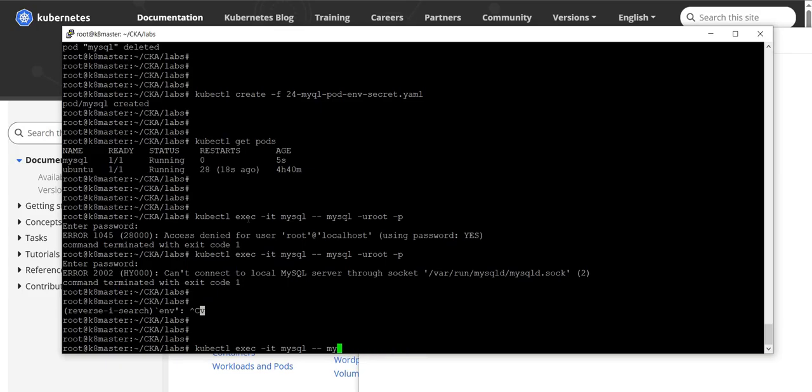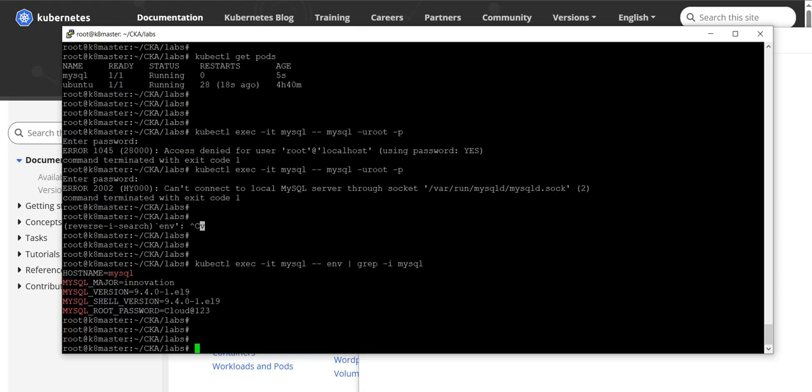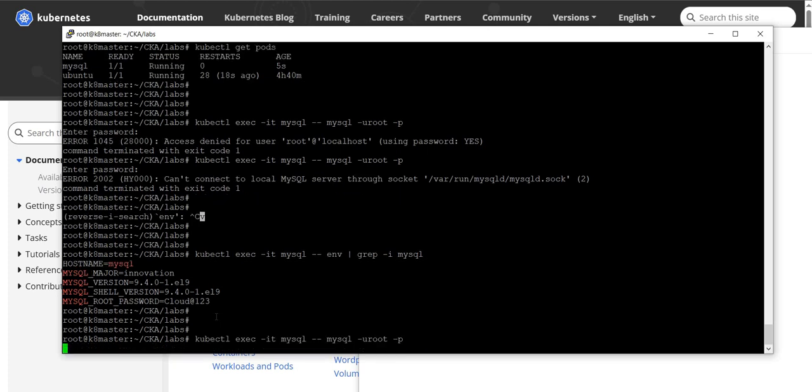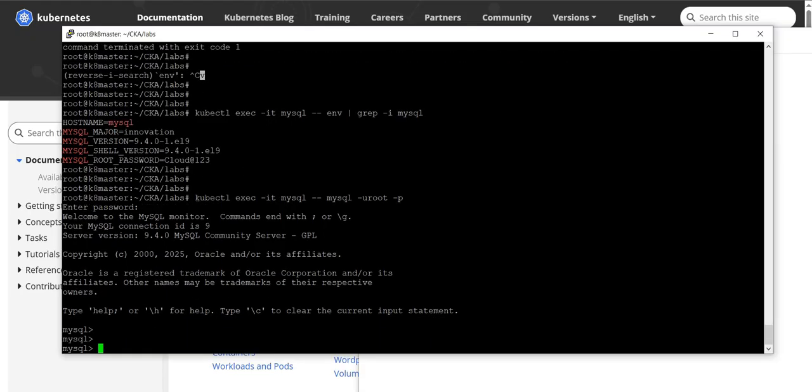Let's quickly see if I just grep for MySQL. Then, okay, it is set now. So let's quickly try it again. Sometimes it takes time to initialize whatever your particular application is doing, right? So there is a way to handle that. I discussed probes, we can check the liveness probe and readiness probe, which we will see.